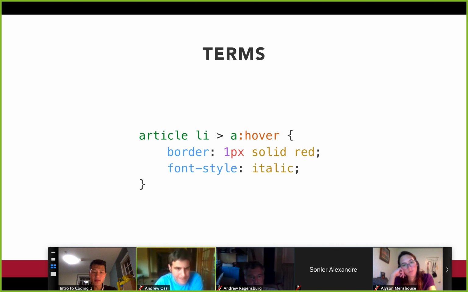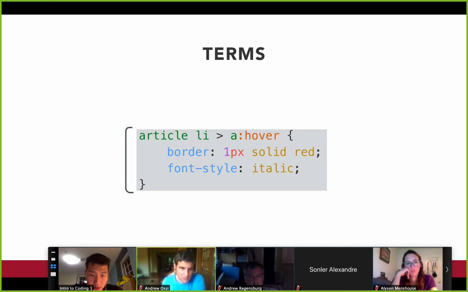Okay, so let's think about the terms, or really how we define the parts of CSS. We'll call it a selector or a statement. There's a few parts here, and maybe here we're making it a bit complicated, but for now, everything we need to know is color coded. So this entire block of code is called a rule.